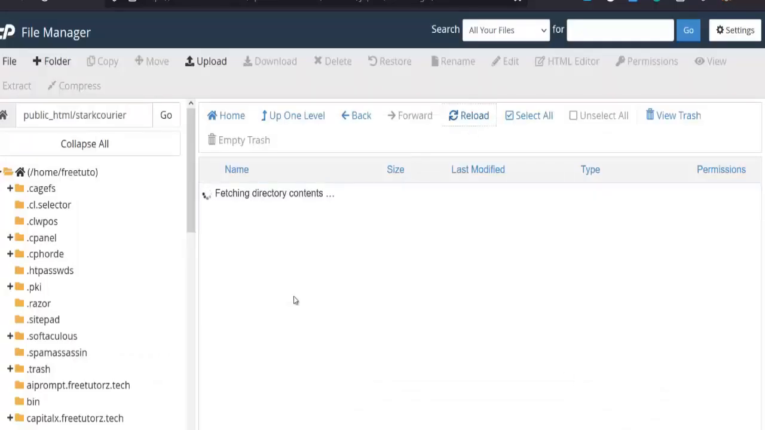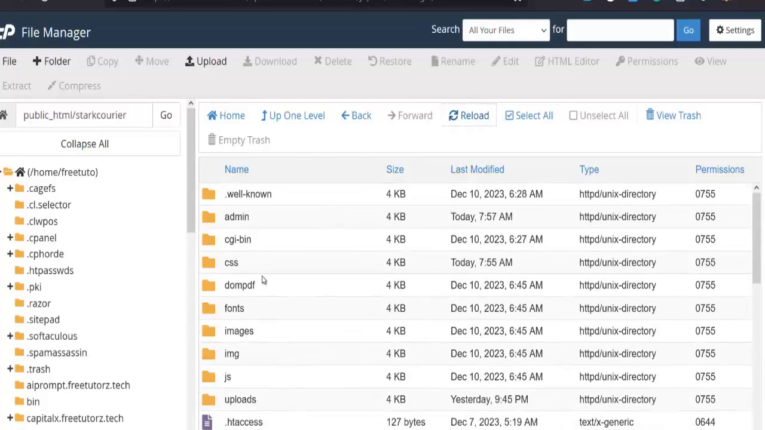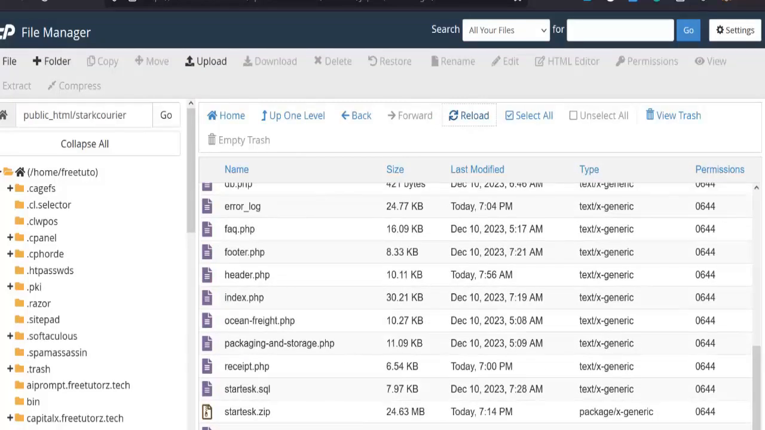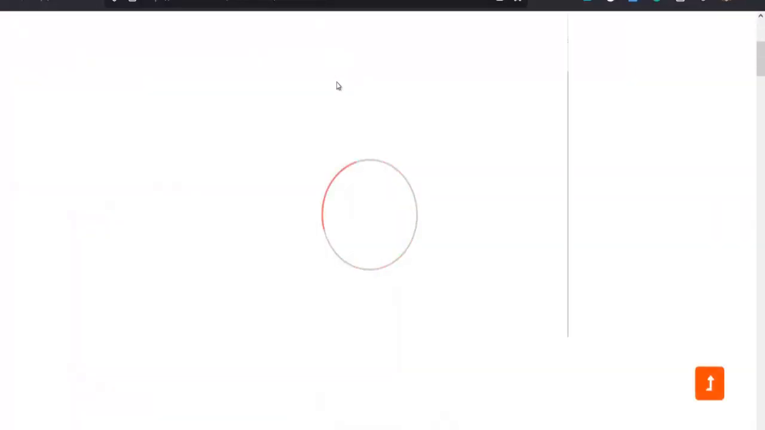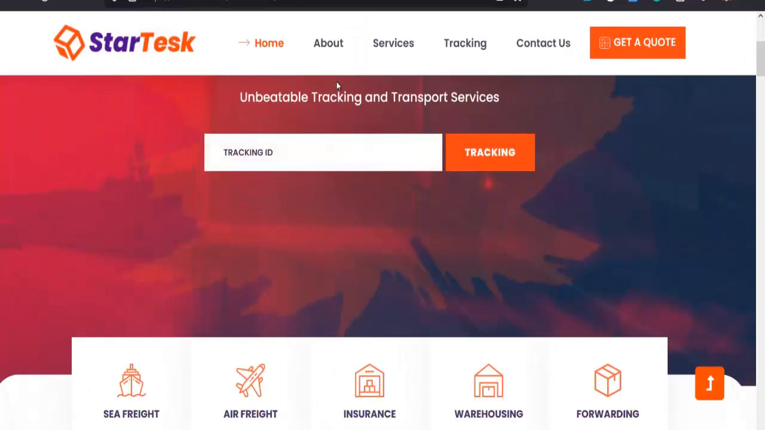Perfect. Now when I reload, I'm going to see all my files right here. Okay, so now if I go to the folder I just created, my domain name / the folder I just created, I'm going to see my files right here. Perfect. You see, very easy to upload, very easy to set up.